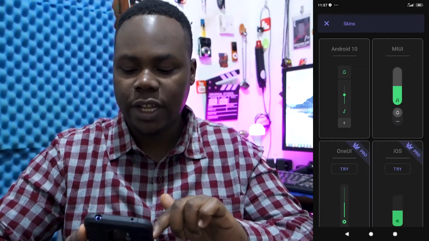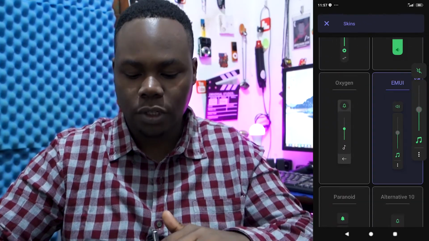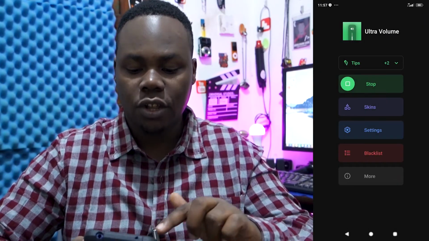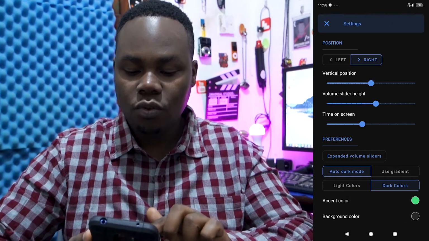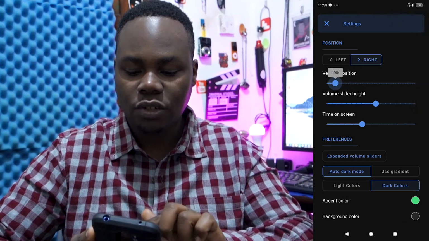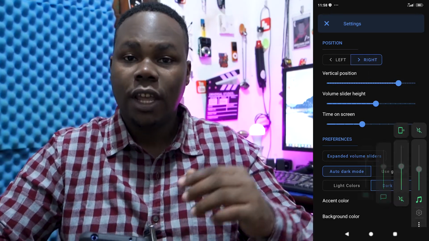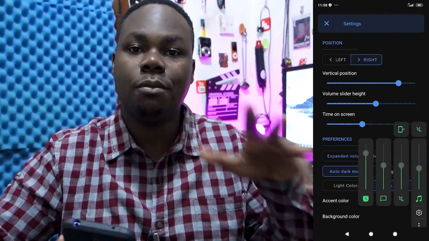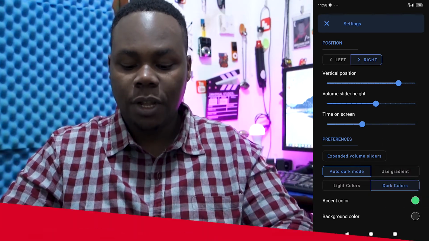I can go with the normal Android 10, or I can go with MIUI if I want. And not only that, you can do some customization. You can go back to settings and choose the time on the screen, and whether you want it to be vertical, or at the center, or somewhere down there so you can reach it, depending on your personal preferences when it comes to the user interface, and how much you want it to be triggered. It's very, very impressive. So Ultra Volume got you covered.